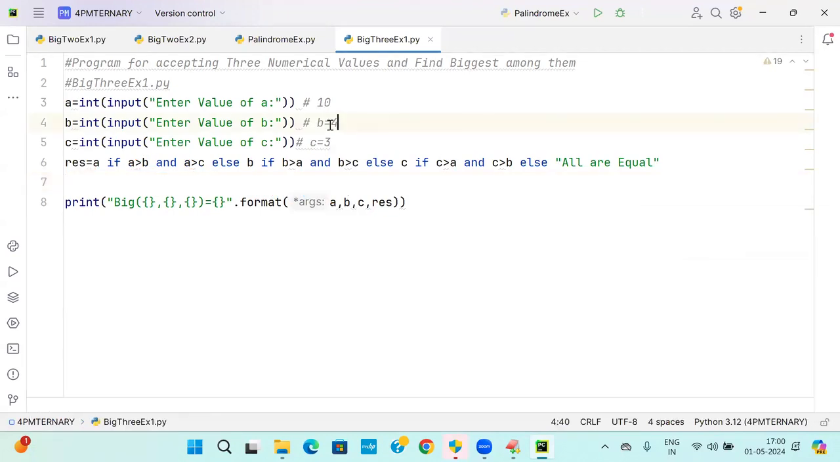Next, I'll go to something like 14. This is called 14. 10 greater than 14.